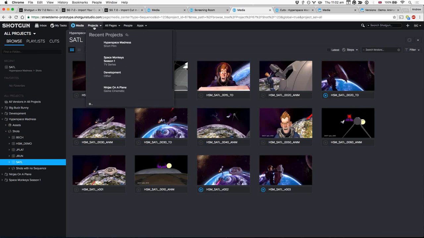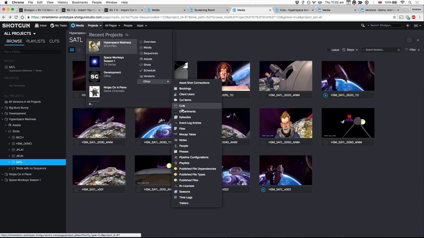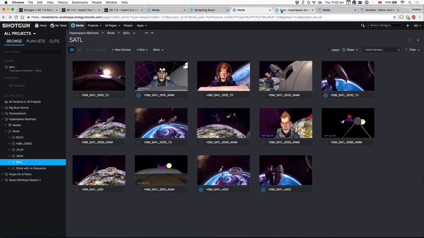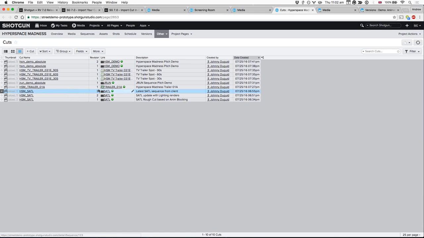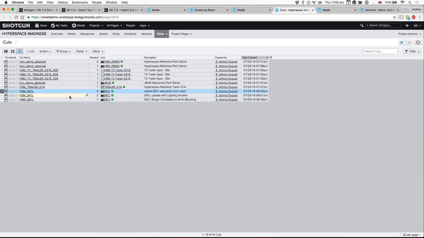What we now have, if I go to a project, is two entities called cuts and cut items. These existed previously, but they weren't turned on by default, and they weren't really used by anything. So let's have a look at some cuts in Shotgun. Here we can see the SATL sequence cut that we were just looking at, and it's three revisions. Revisions is basically saying, what is the latest version of this cut? It will use this revisions field to always check what is the latest version. I've also got my trailer cuts here, and some other random cuts that have been created.